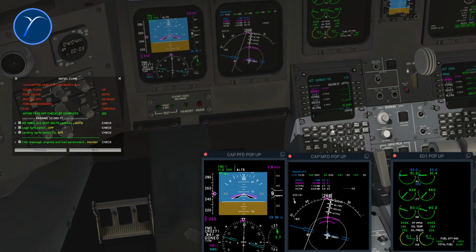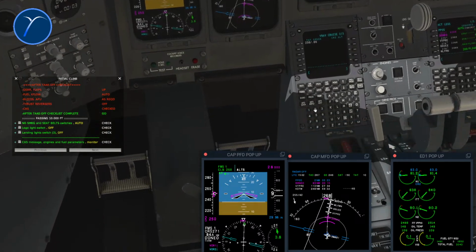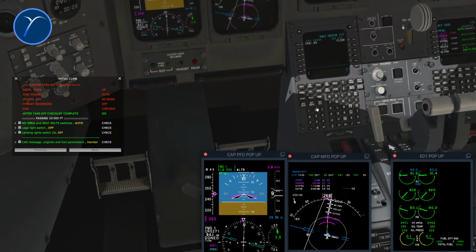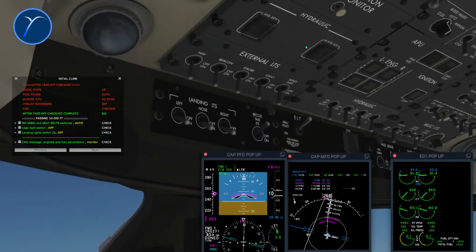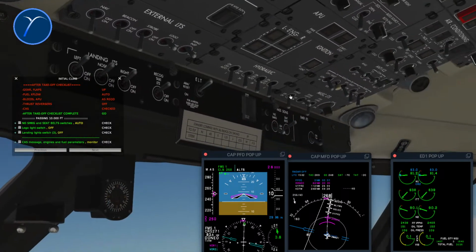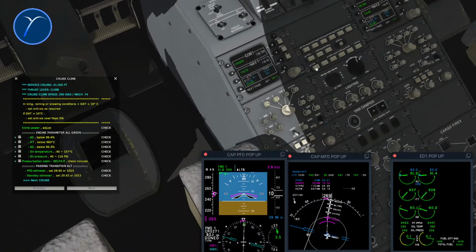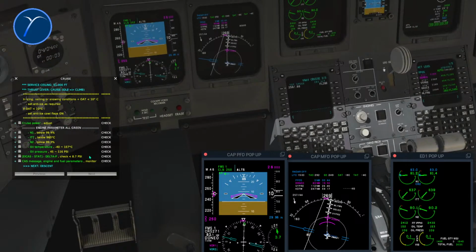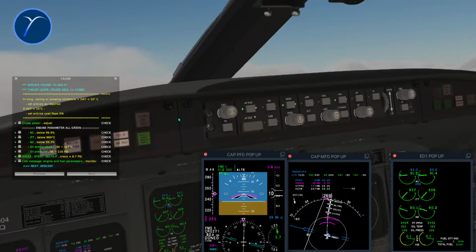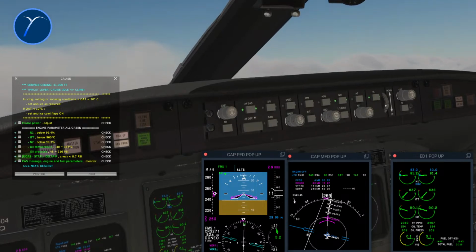Foxtrot Victor November 899, radar contact over London. How do you read me? Passing 10,000, landing lights off, seatbelt signs off, it's auto, and accelerate to 280. United 1562, cross Plate Run and maintain level 330.